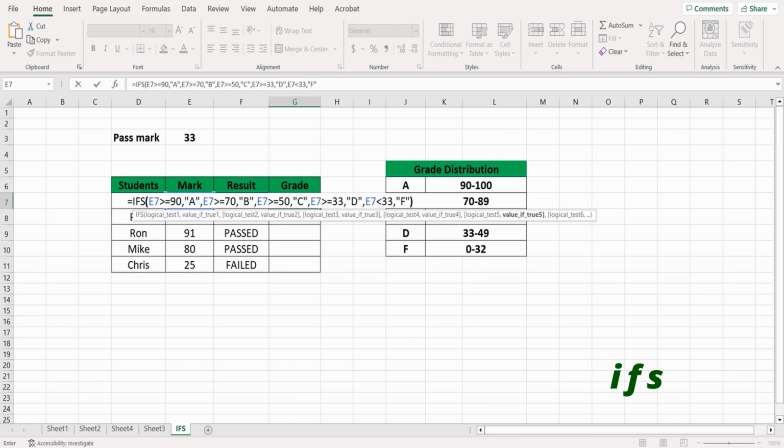So you can now close the parenthesis. So you see, it's a very simple equation rather than using nested if equation. And the way the equation works, when it goes through the different logical tests, first if this logical test is true, then it will give this value and it will ignore all the other logical tests. So that's how it will operate.